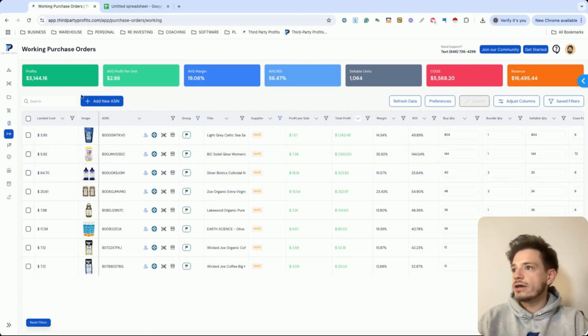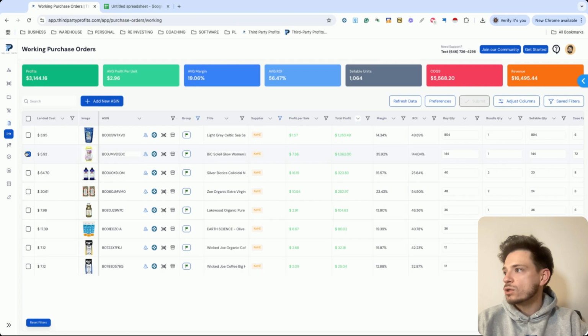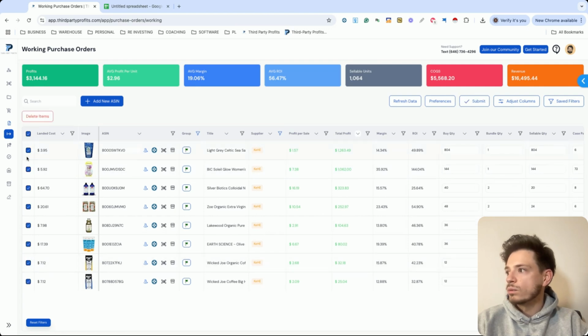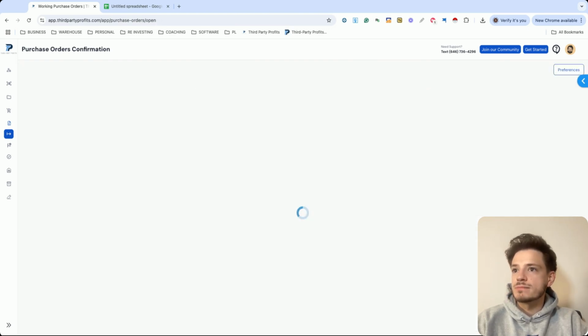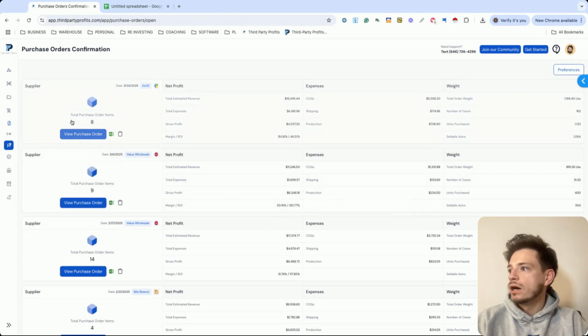So we can see all the values up top. $3,000 in profit, $3 in net profit per sale, 20% or 19% net margin, 56% ROI, $16,000 in revenue. So these are all products that we're going to buy. So we're going to select all on the left-hand side, or whichever ones we want to select, and simply hit submit. Now it's going to create a PO with the date, the vendor, and all the metrics on that specific PO.